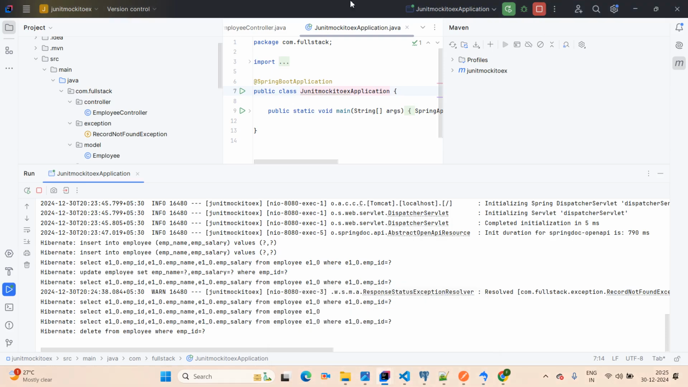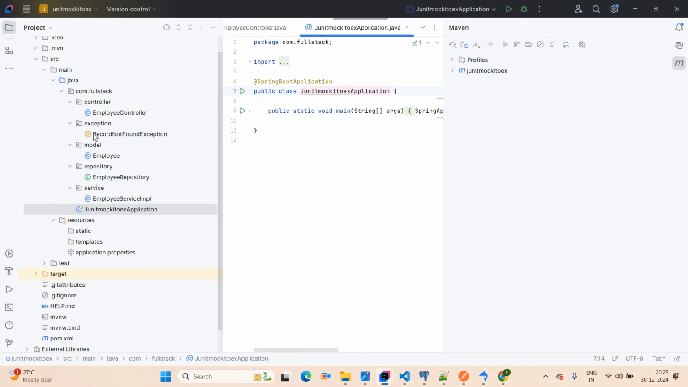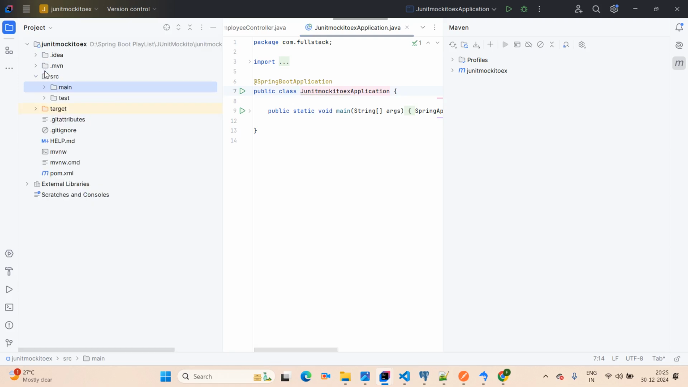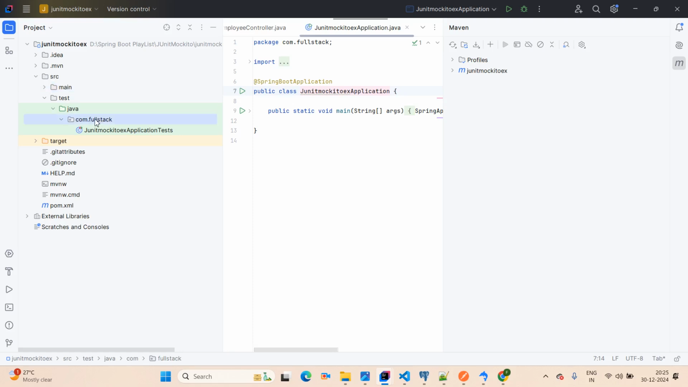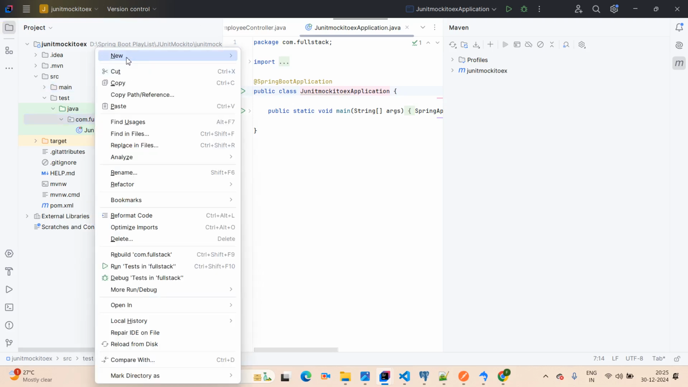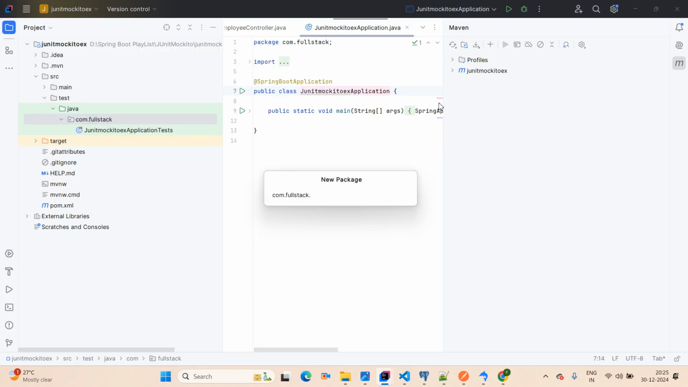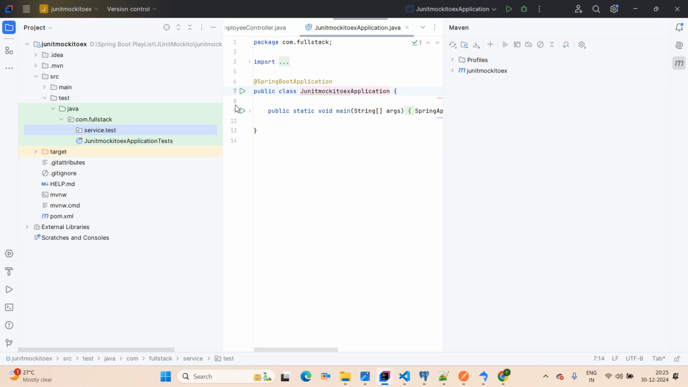Now we'll jump on our session. We need to handle here JUnit Mockito. Now we'll come up with writing the JUnit test cases. For that perspective, you can simply come up with the src main, and there is available test. See, src test java. Then you can simply come up with the com.fullstack. Right click on that, then new package. The package name I am giving here service.test. We have created the test package here.